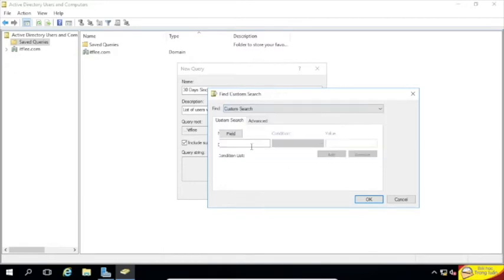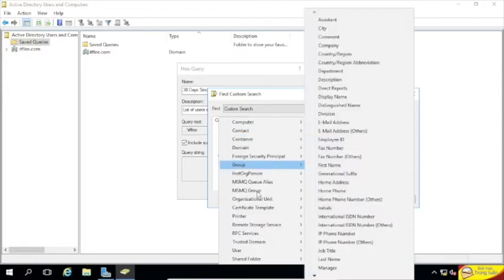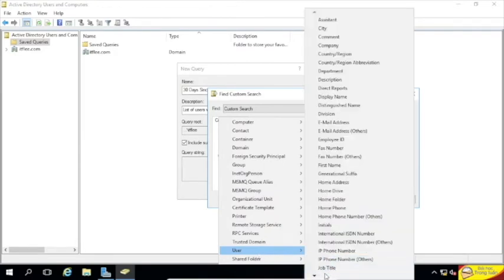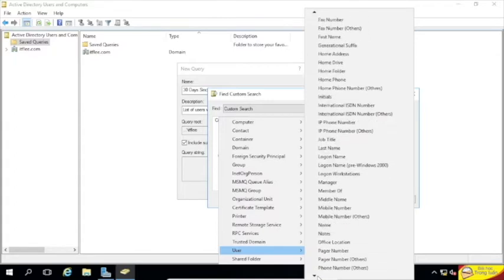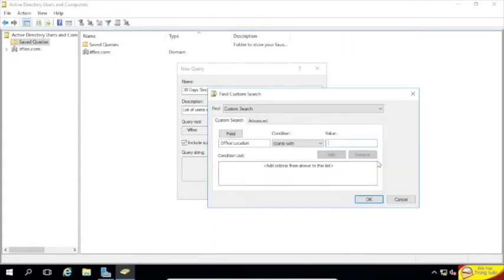The custom search allows you to create searches based on an object's properties. For example, you could only show users from a certain office location by choosing the field and selecting user, and then going down to office location. So if we scroll down here, see if I can find it. Here we go. Office location. We could type in, for example, Virginia or California or Florida or whatever we wanted to type in as far as the location. We could say United States. Whatever you have, the office locations, it'd probably be more specific like that.